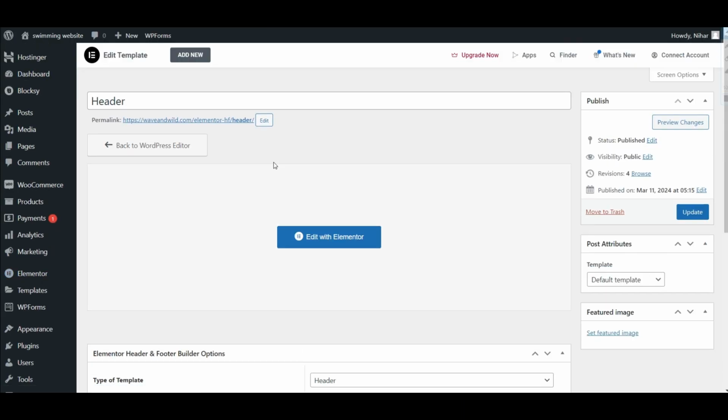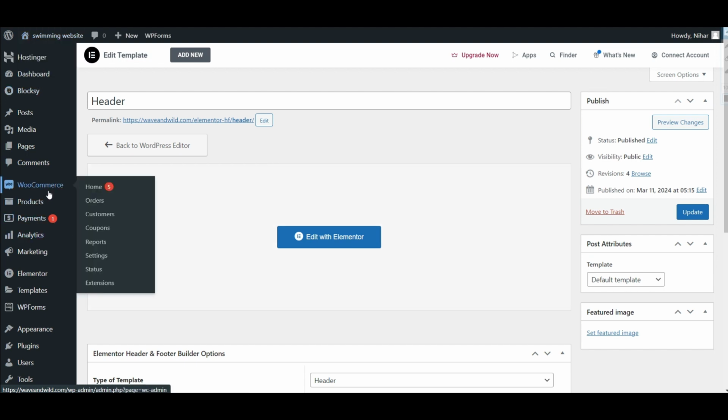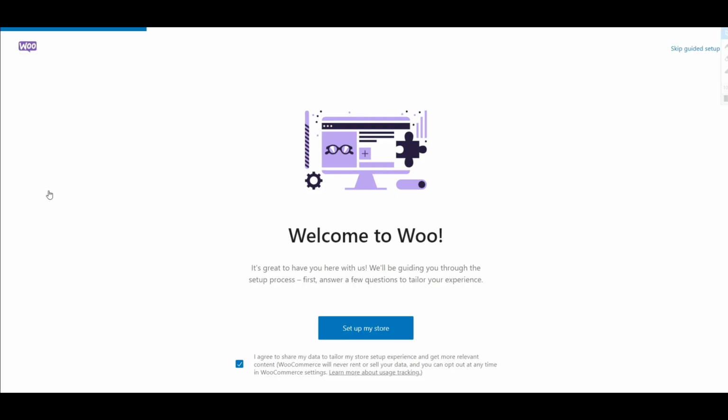Similarly, you can follow the same method to create the footer. Now, once you have created this entire website, you can go to the WooCommerce section. Now, this is the important part of this e-commerce website. Let me give you an idea about WooCommerce.